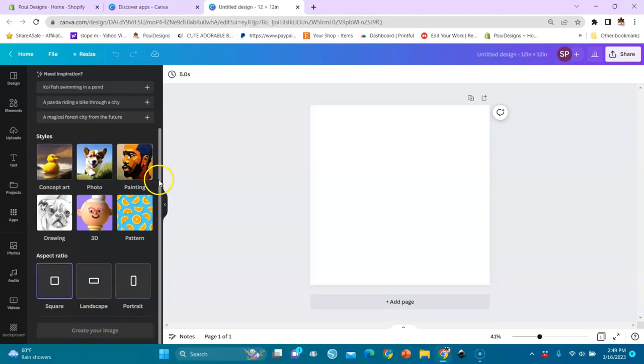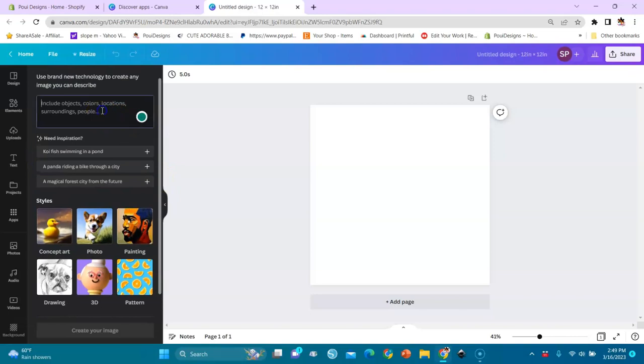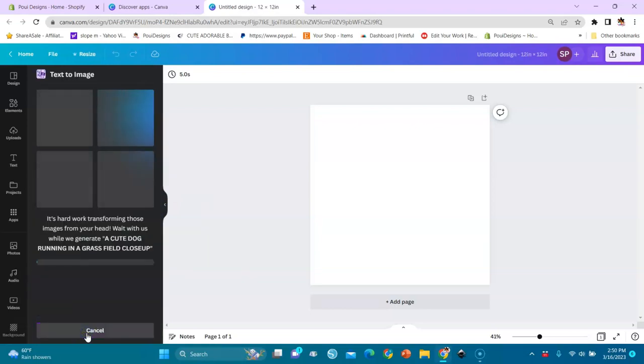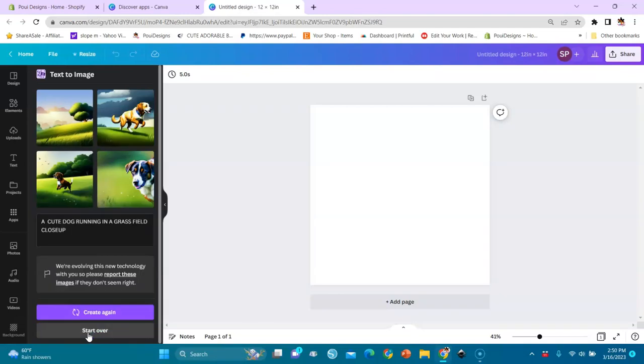So let's try something. Let's go for the first one, concept art. Let's say I want a cute dog running in a grass field, close up. I'll choose concept art, this one, and I want it in this orientation. Create image, and we will get 4 images. Okay, you see them here, the 4 images.